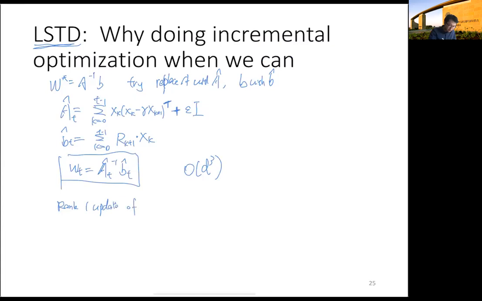Rank 1 update of A inverse, right? Of A t minus 1 inverse into A t inverse. So the trick behind this algorithmic tool is the so-called matrix inversion lemma, also known as the Morrison Woodbury identity. Sometimes even the Sherman Morrison Woodbury identity.